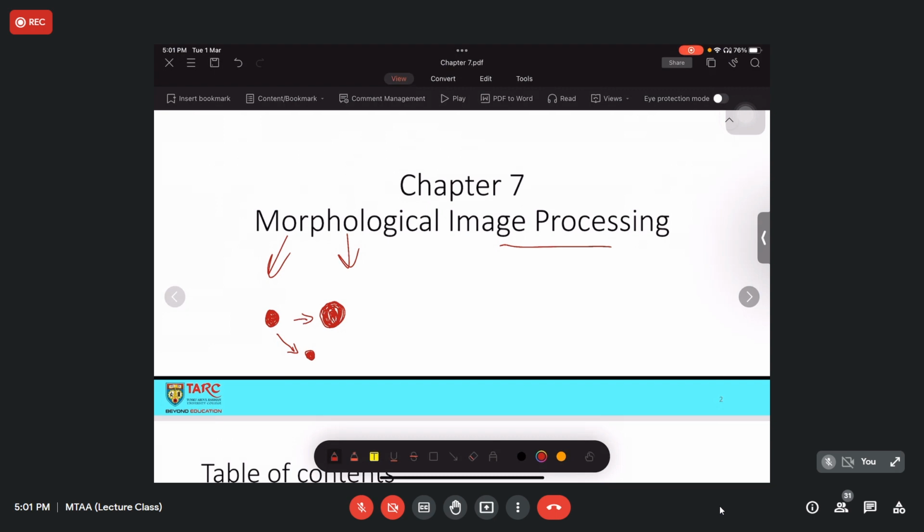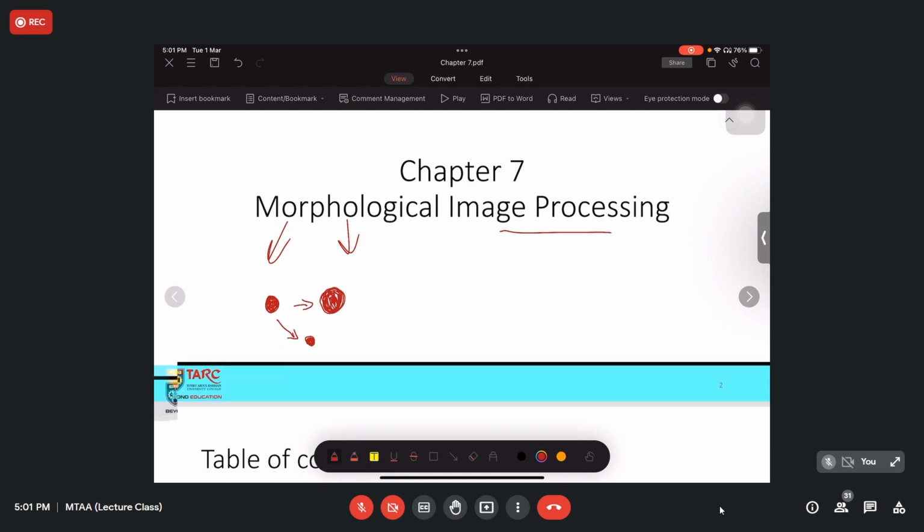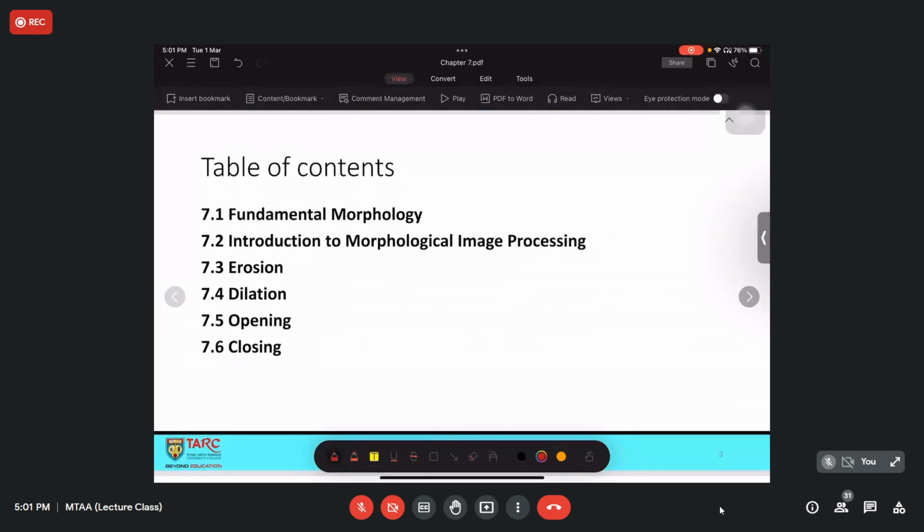Okay, so I think this is a very important part of your assignment as well. So this is the table of contents with the fundamentals of morphology: introduction to morphological image processing, erosion, dilation, opening and closing. Okay, so erosion and dilation are the basic ones, and opening and closing are the combination of erosion and dilation, just that you perform one of them first.